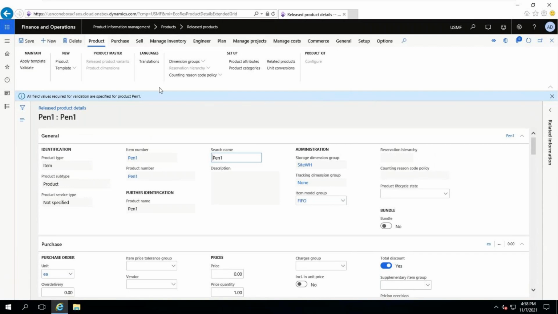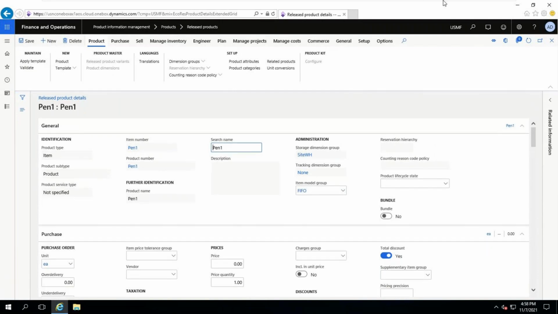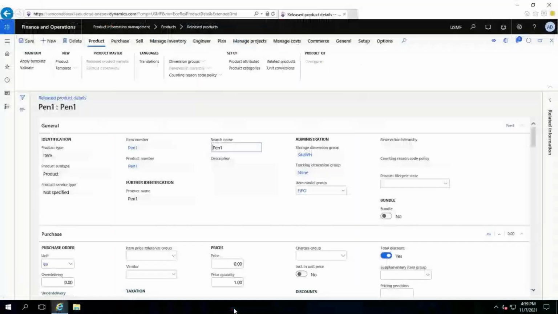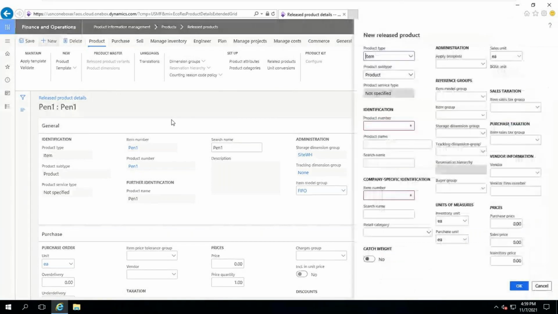Now the pen we have created, that is finished goods. So if you go back to this application, we need to create all these things also in the system. All these things we need to map. Okay, fine. Let me create the remaining 5 items also. This topic may not be finished in one day. It may take at least 2 to 3 days. Okay. Next, pen body. Let me create pen body 1.